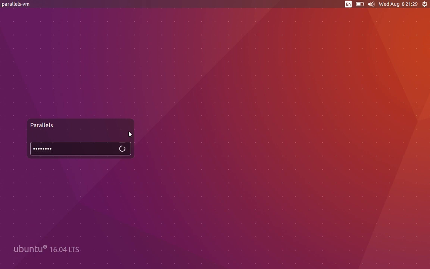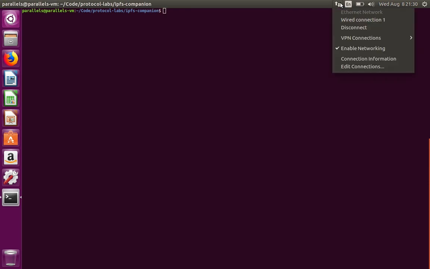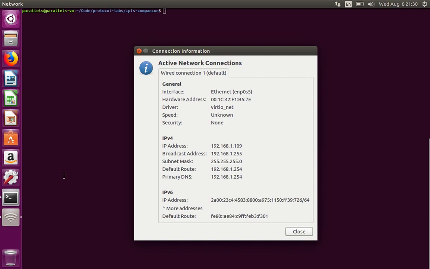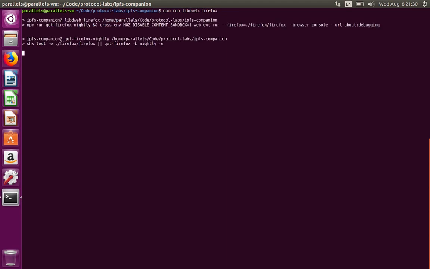Over here, if I open this up, I've got an Ubuntu box running. If I can get the password right. And in here we have the same sort of thing happening. This is in a virtual machine, attached so that instead of 64, this is on 1.109. So we'll remember that. And I should be able to use libdweb Firefox to do exactly the same thing on this operating system.